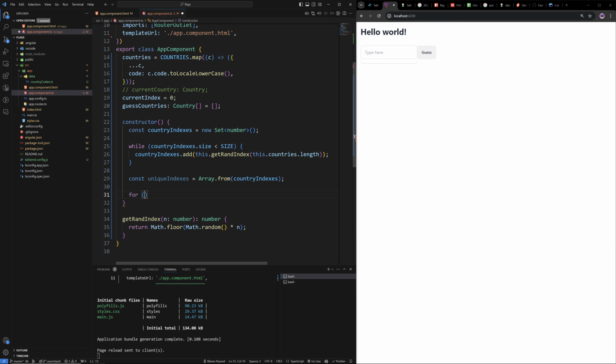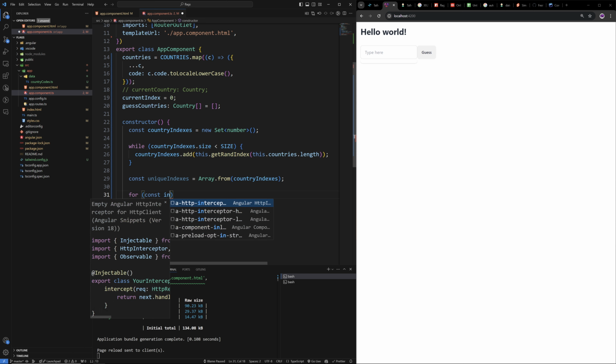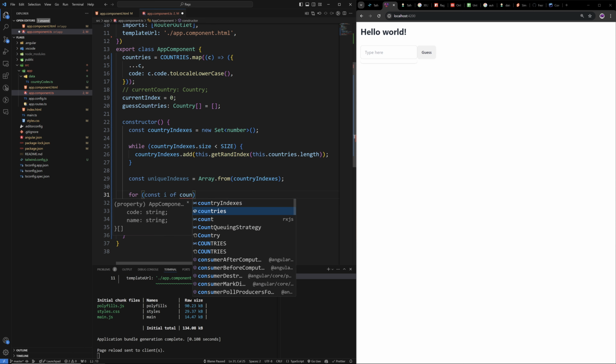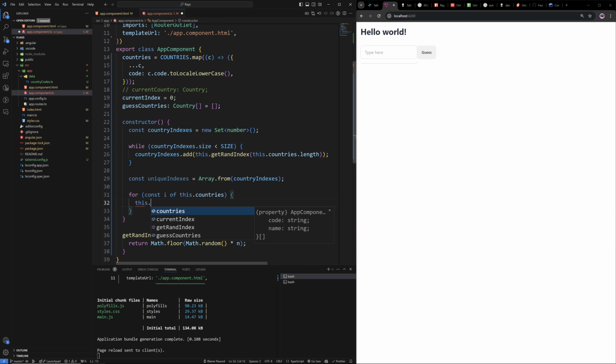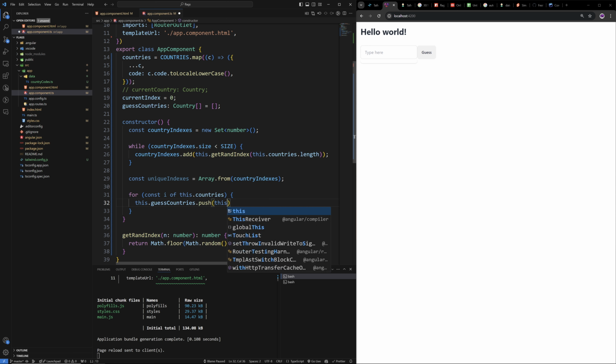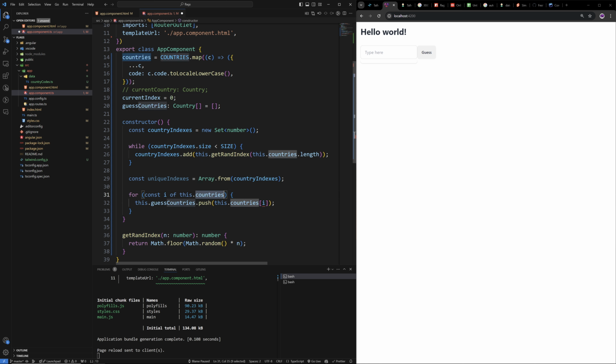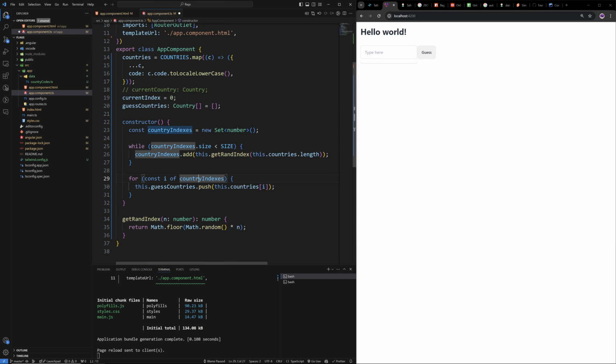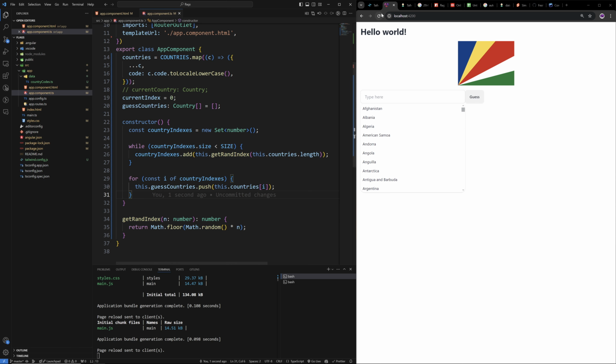For const I of country indices, so it's going to loop through that, and then this dot guest countries dot push this dot countries of I, right? What is it saying? Oh wait, these are not countries. This is the country indices. Not this, like that. Unique indices, I don't think we need it. Okay, so basically we have the 10 unique indices, and then we're just going to be adding those countries. Okay, so now we have that.